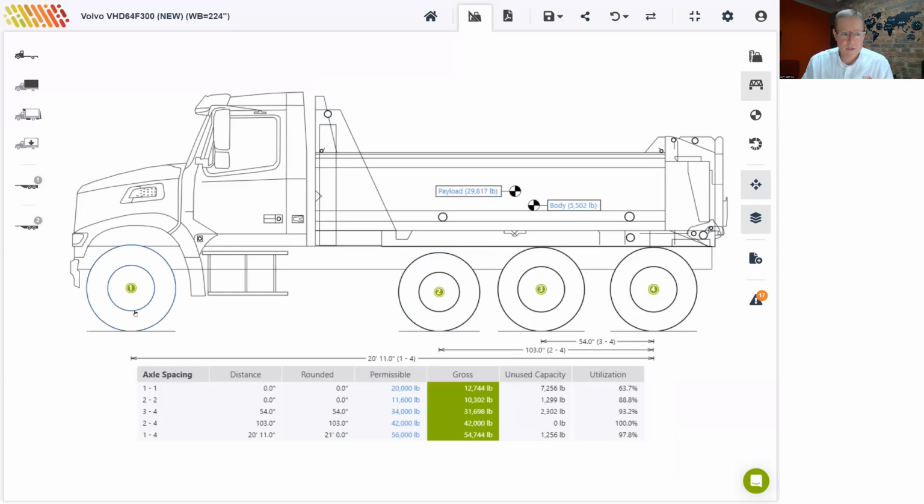So for our outer bridge group, axle 1 to axle 4, we have a distance of 21 feet, which is limiting us to 56,000 pounds. To return to our summary view, we can go back to weights and dimensions and summary.